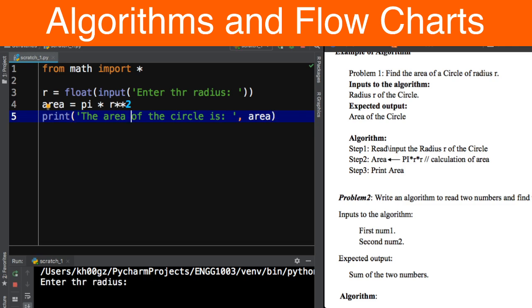Okay, here we are going to, okay, the wrong spelling. Let's try to change this one and then run the code again. Okay, stop and rerun. Alright, radius. Let's say the radius is 100 and the area is equal to 31,415. So that's the area of the circle.